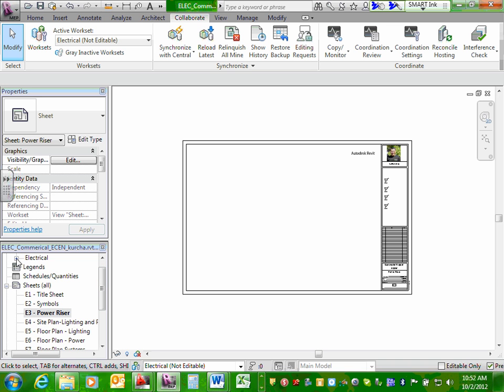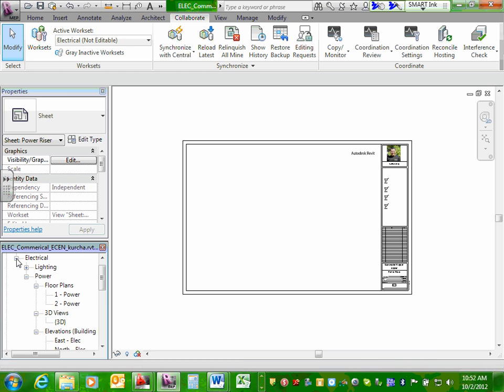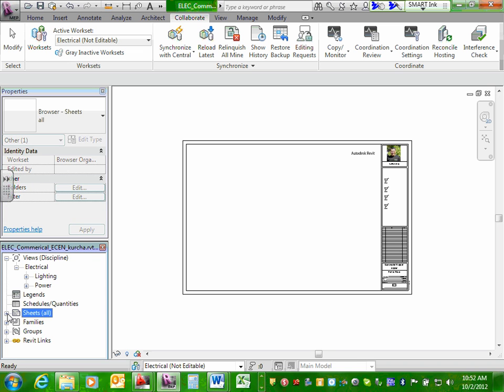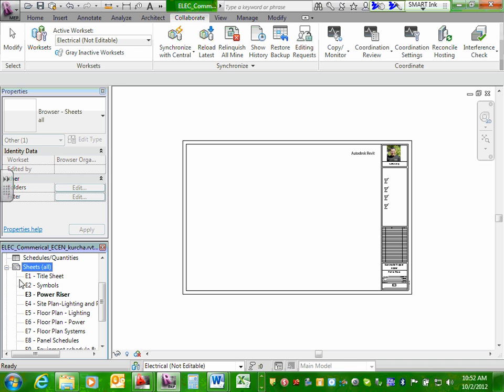Now I want you to expand electrical. Can you see where it says electrical here? When you expand electrical, you should be able to see lighting and power. These are the views from your project. Now remember, Darren, if you want to look at your sheets and print them, where do you go? Under sheet, all sheets. That's where you find all your sheets, right?